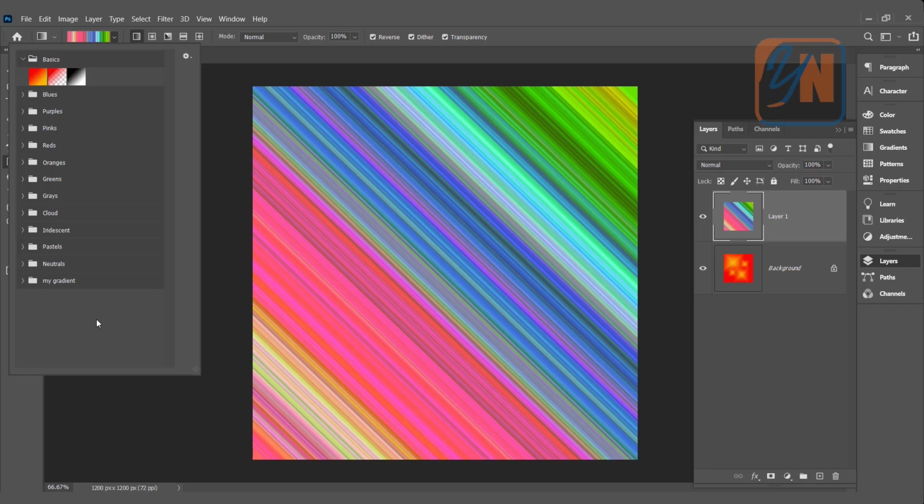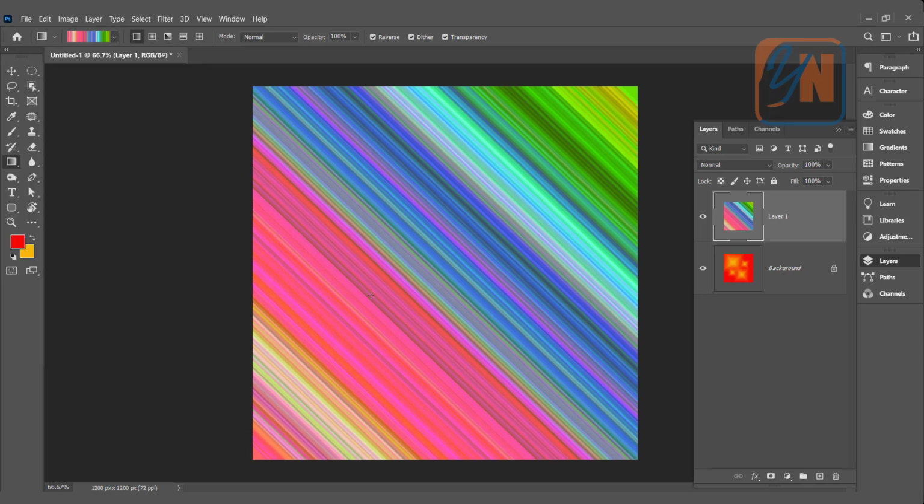And the same gradient preset you can send by email, or you can save it in your flash memory and use it on the other computer on a different project. That's all for now. I hope you enjoyed this lesson.